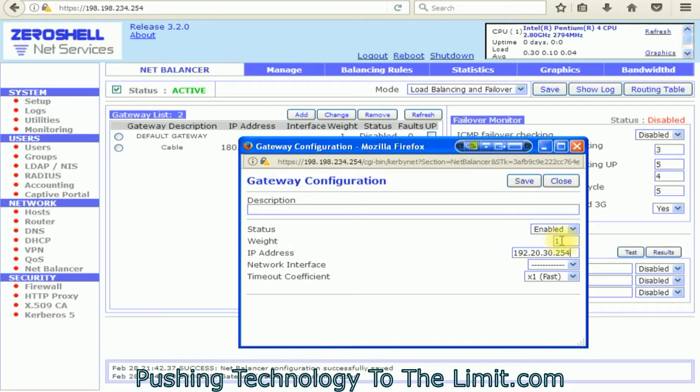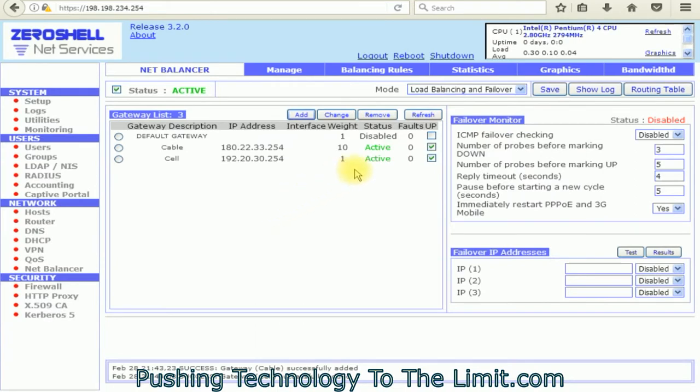Now I'm gonna leave this one at 1. I want it at the lowest. And then I'm going to say sell. And then just click save. Now they're both active. Now what you want to do next is to go over here.